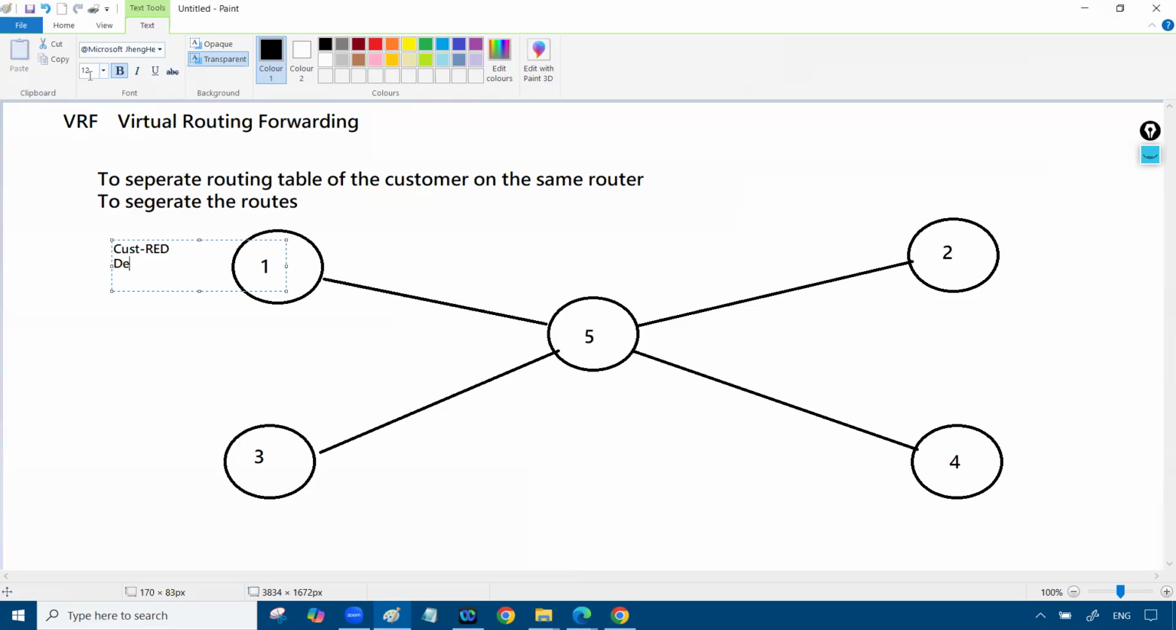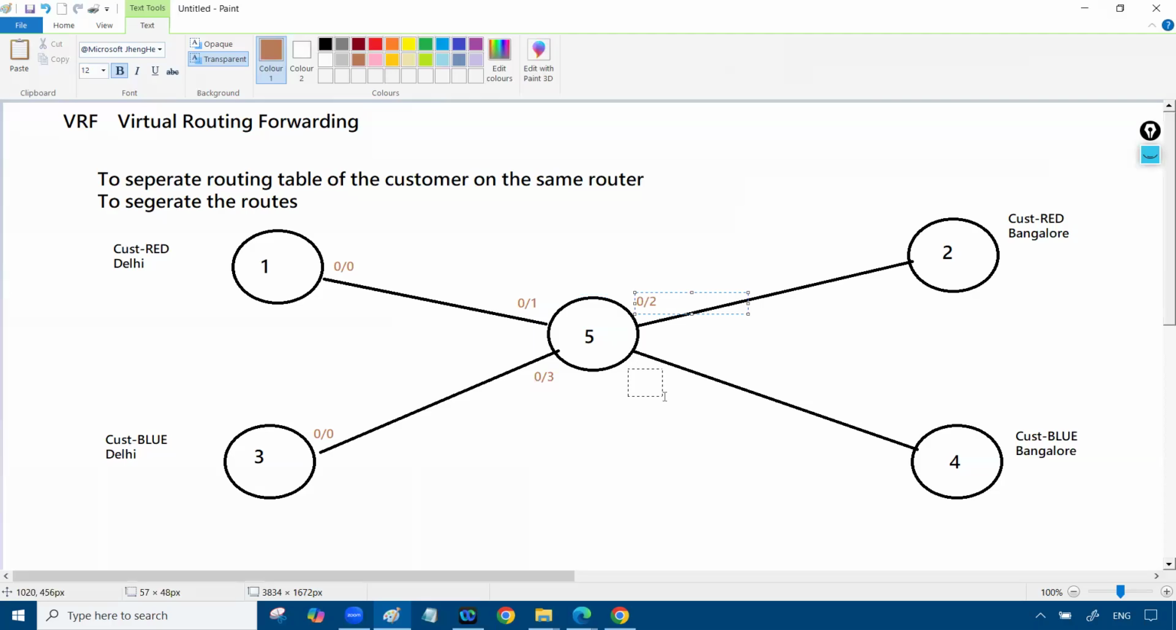That belongs to the Delhi site. We have a customer red as well in a different location, maybe in Bangalore. We have a customer blue as well in Delhi, and the customer blue in Bangalore as well. Now, if I talk about the ports that you see right now, we have Gig 0/0, Gig 0/1, 0/2, 0/3, and 0/4.